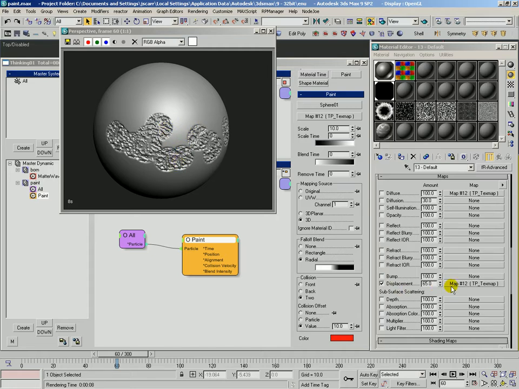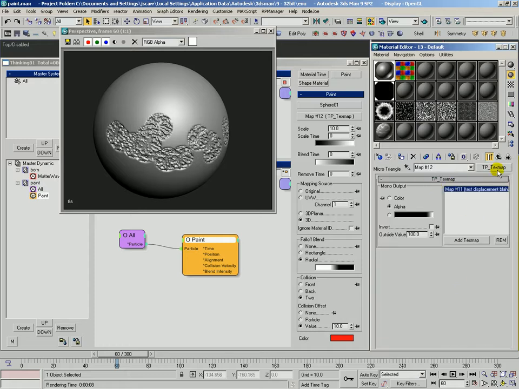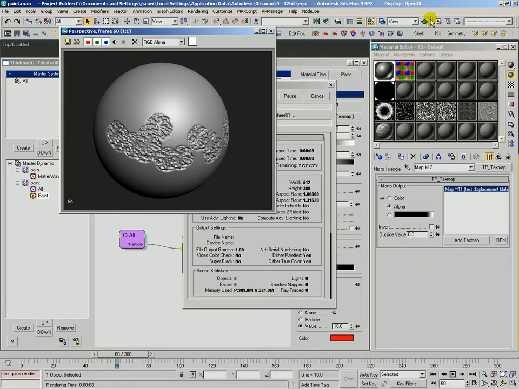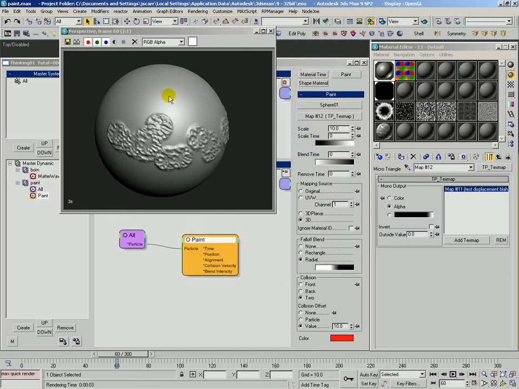We want to take a look at some of the different settings available. We're going to come into the TP text map, and this is where the mono output is especially important. This outside value refers to what's happening outside of where those texture marks are. And in this case, the 100 is raising that surface around them. If we drop this to 0 and render, we get a very different kind of appearance. We get these guys kind of growing on the surface.